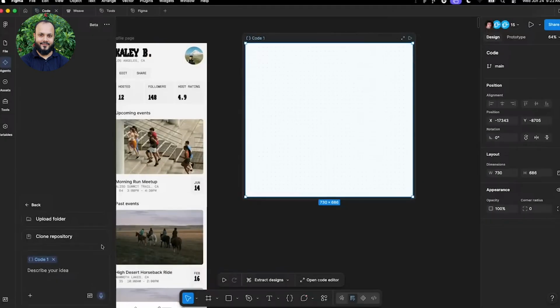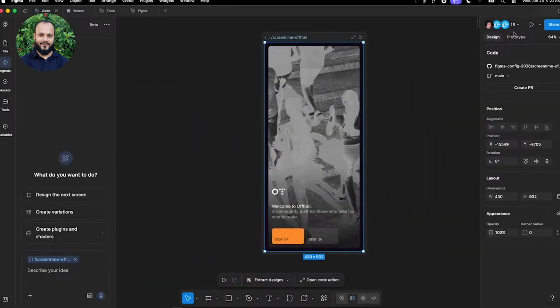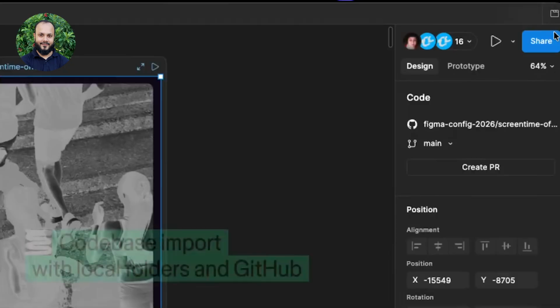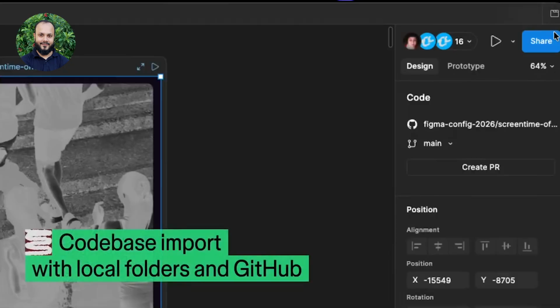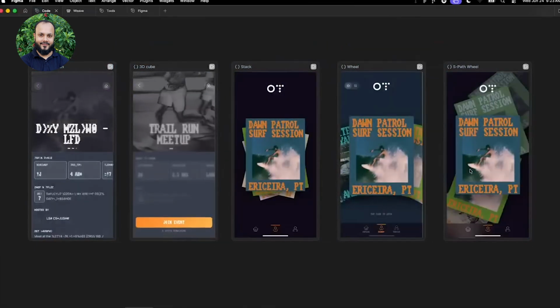You can also clone a GitHub repository directly into Figma or upload a local folder. Duplicate code layers side by side to compare two directions. Then when you are ready, extract it back to editable Figma layers. Edit in the code editor or ask the agent. One click syncs changes back when you are done.